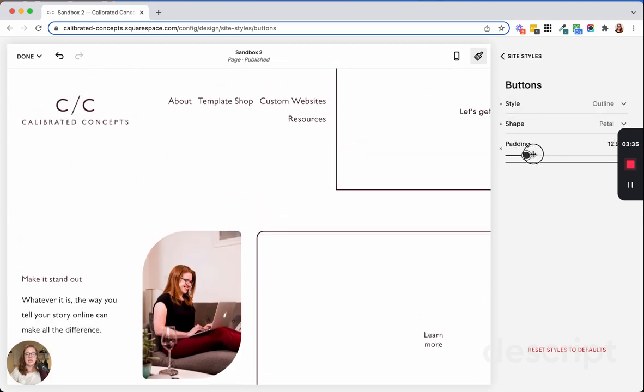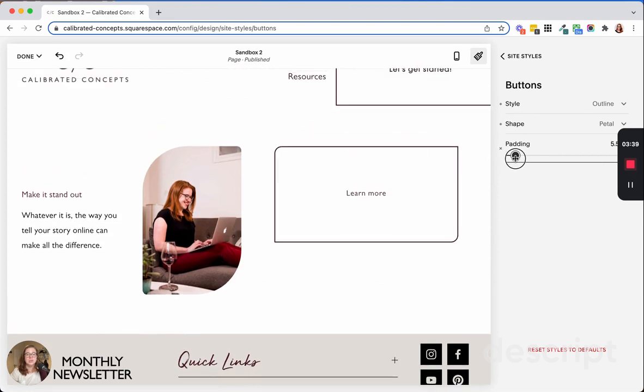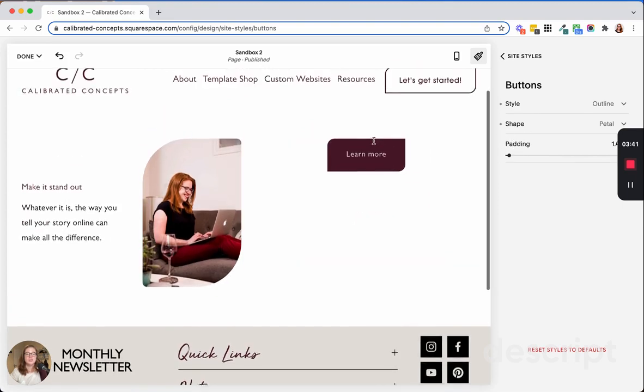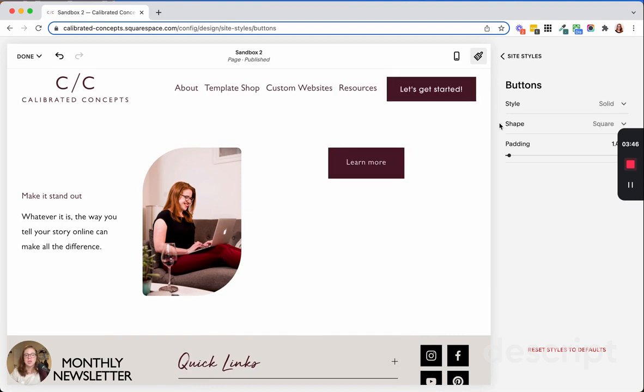You can also decide how much padding you want these buttons to have. See how much space around the words. You can customize that as well. So there's so much you can do to make your website suit you a little bit better. And I hope you find this really useful in customizing your site to make the shapes of your images and buttons just exactly how you'd like them to be.